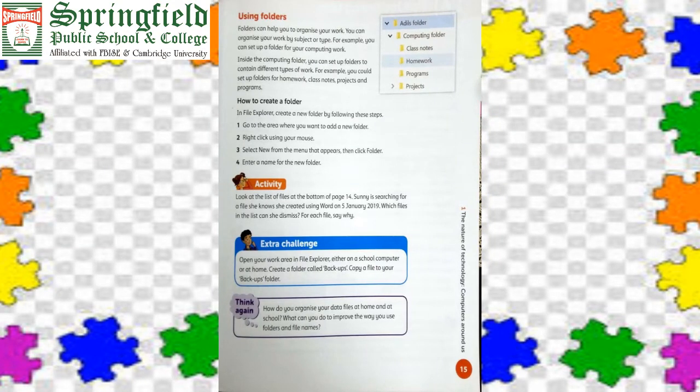We store our data in a computer with the help of folders. Folders are basically used to organize your work. You can organize your work by subjects or type. For example, you can set up a folder for your computing work. In that folder all the work related to computers will be safe. Always try to give a clear name which identifies that this folder belongs to this thing and this type of data. For example, you could set up folders for homework, class notes, projects and programs.